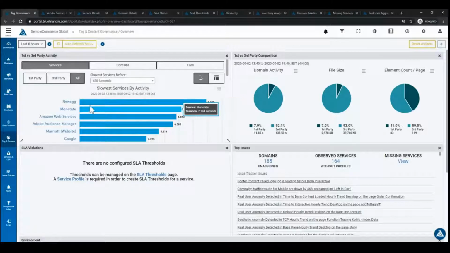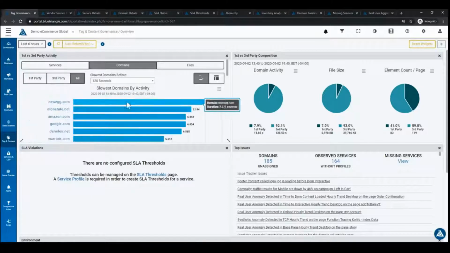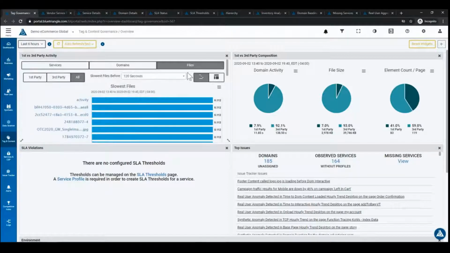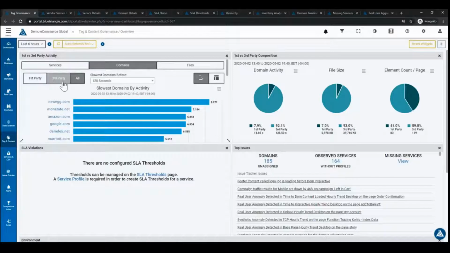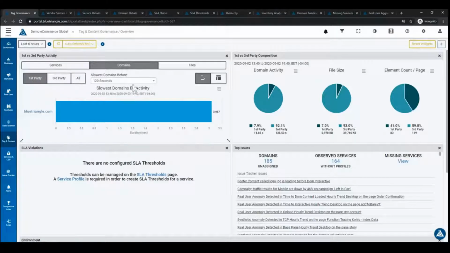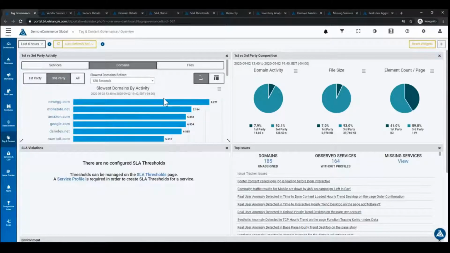So up in the top left, the first versus third party activity widget is going to give you a quick look at the slowest services on your site. Activity just means the total amount of time content from this service spent loading. You can view this at the service level, by domain, and by file as well. You can also break it down by third party or first party, and over here you can look at this data in a table and export it if you need to.